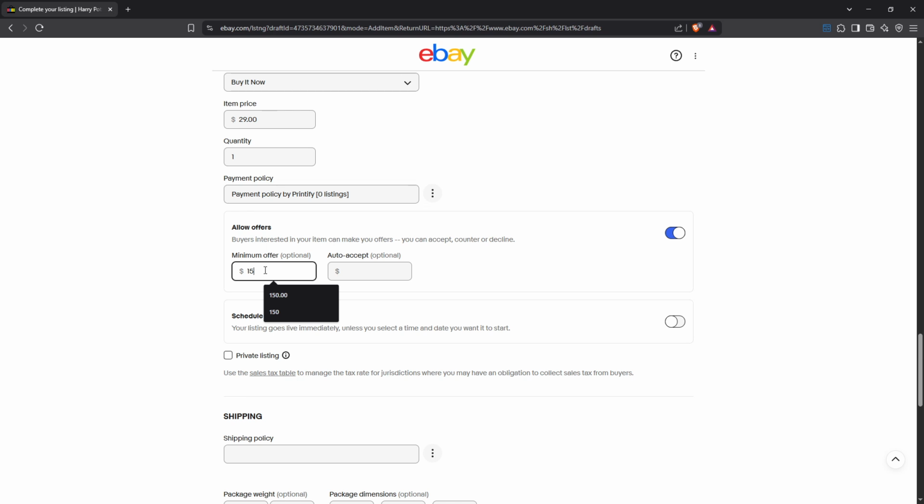And there you have it. By following these steps, you can activate offers on your eBay listings, giving you the chance to interact with potential buyers more dynamically. Enabling offers not only boosts your visibility, but also creates a more engaging shopping experience that can lead to increased sales and customer satisfaction.